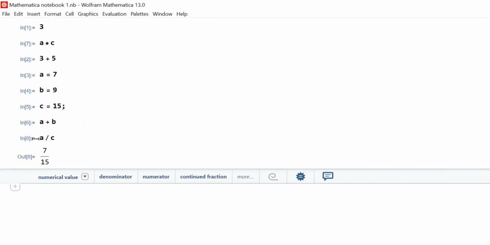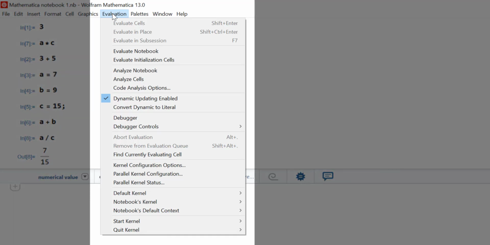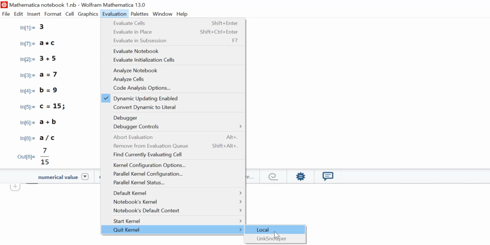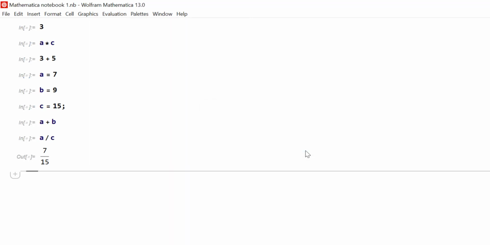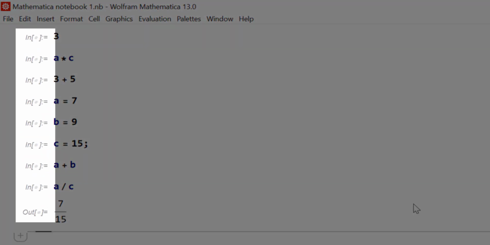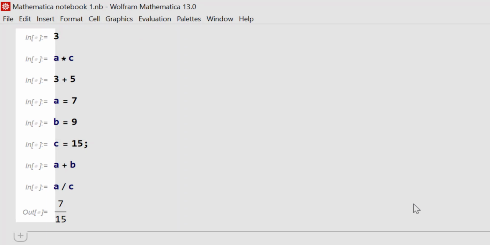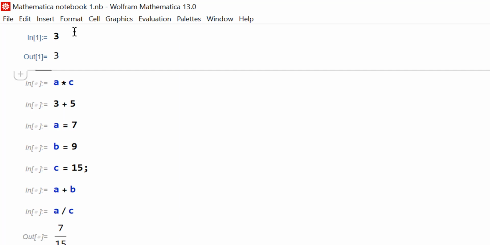On the other hand, if I quit the kernel, and that is if I go to Evaluation, all the way at the bottom, there's a thing that says Quit Kernel and Local. It's going to ask me if I really want to do it. I'll say yes. Notice now all of my input lines have gone to stars. They have lost their number. So now if I go in the order that's written and I do 3, Shift Enter, it takes a second because it's restarting the kernel.